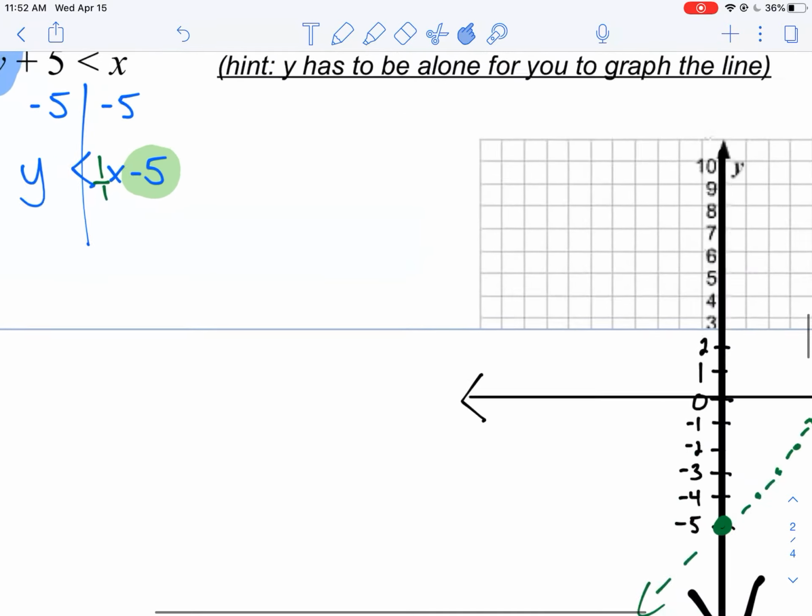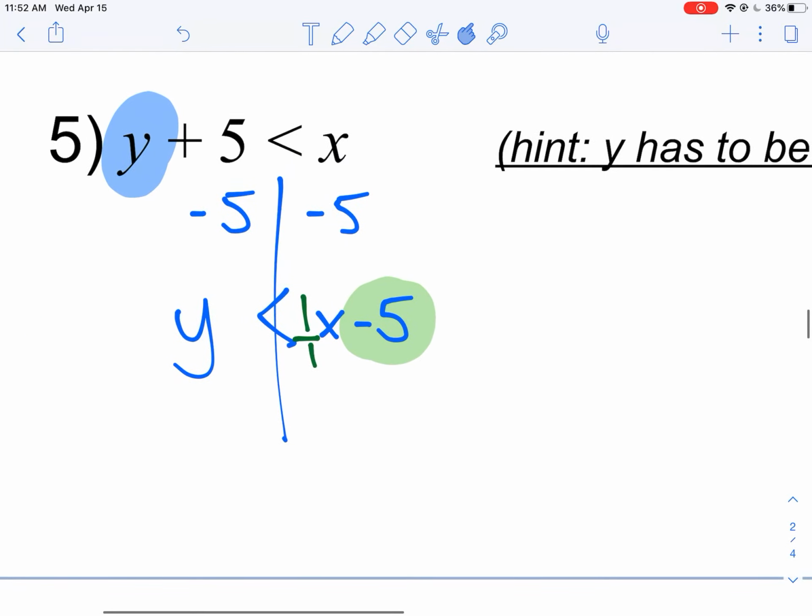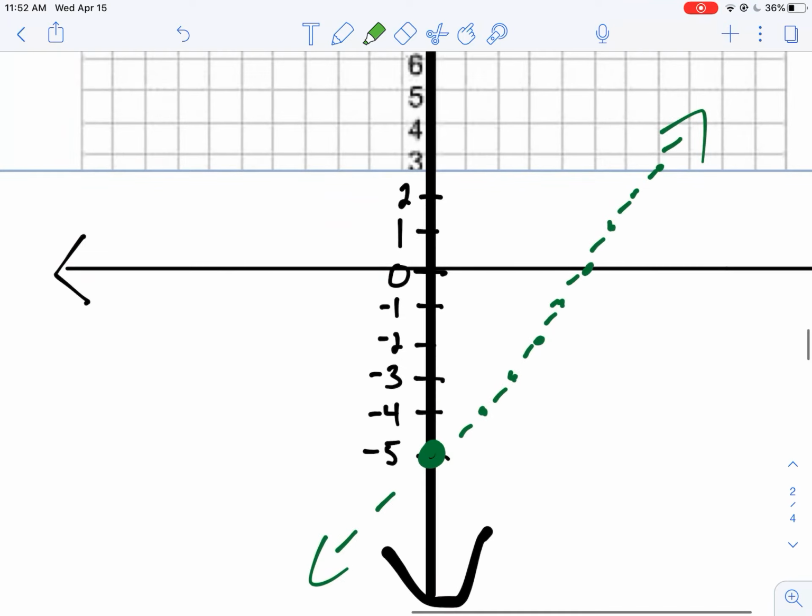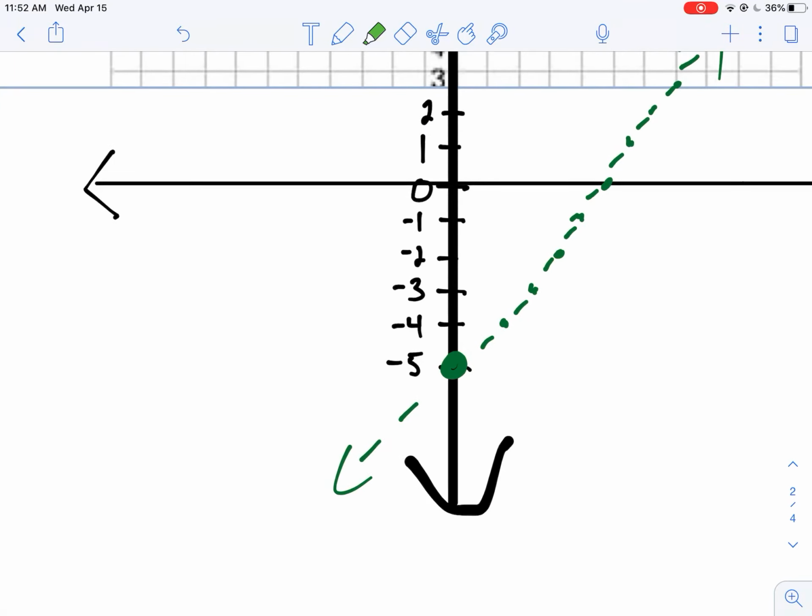Excellent. And let's see. We're told that y is less. Y is less in this case, okay? So I'm looking for all the y values beneath my line. The y values beneath my line can be found down here. Because I'm going to shade everything on this side of my line. Oh, my coloring is off. I gotta get better at this.